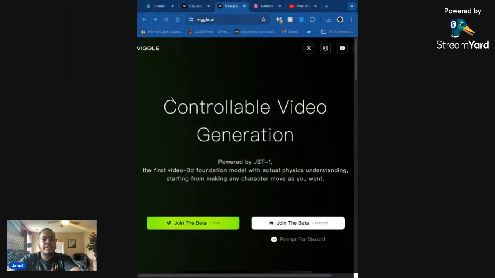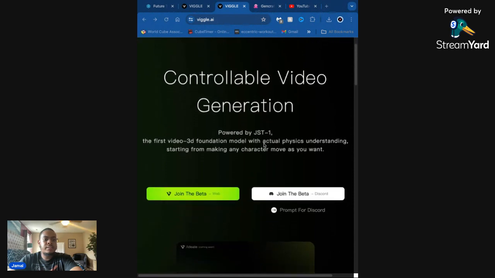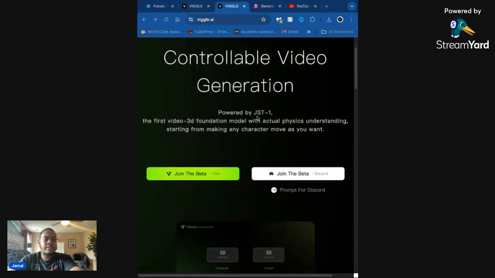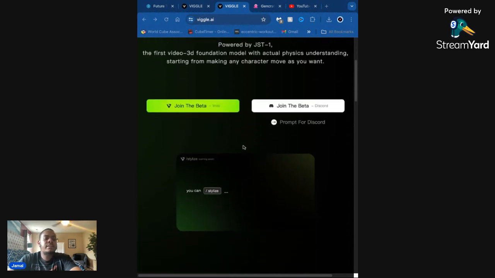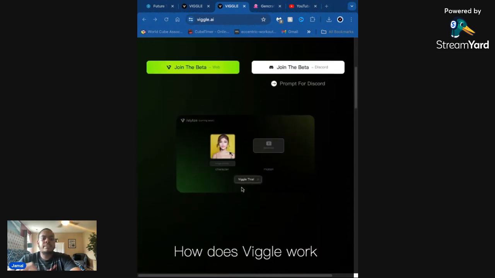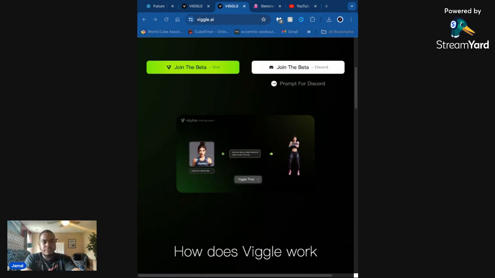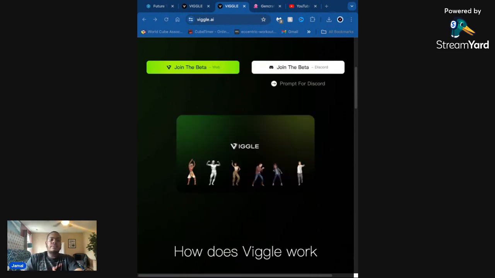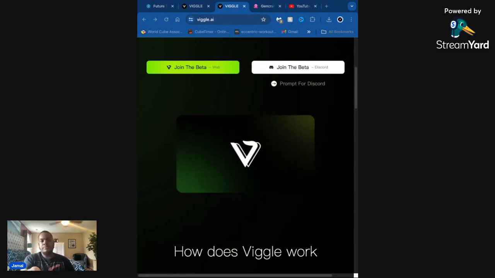Viggle is, as it says right here, a controllable video generation tool, and it's powered by JST-1. For now, I don't know what that means, but later on I'll search it up and research it. And right here, you can see all you have to do is put an image, and then put a little prompt. All you have to do is put a little image and type what to do, and it'll immediately do that action.